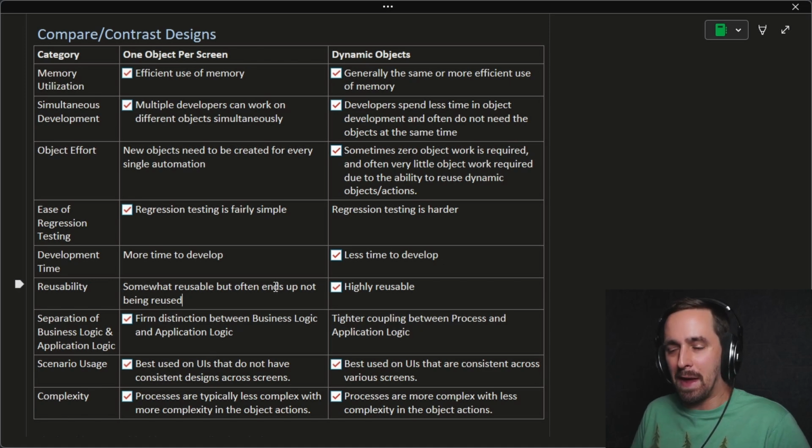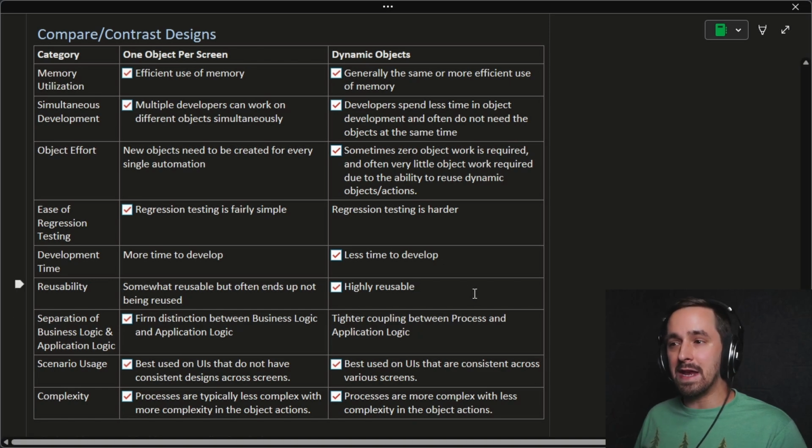You end up having objects that are only ever used by one automation. It's just a thing. Is that bad? No, but it's not what I'd call the most reusable. And then the dynamic objects, obviously, are highly reusable. They're used by every single automation. Pretty much every object is used by every automation, except for special use cases.